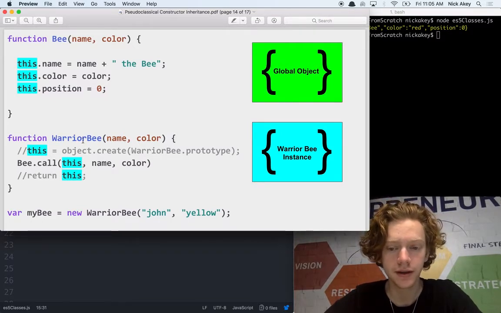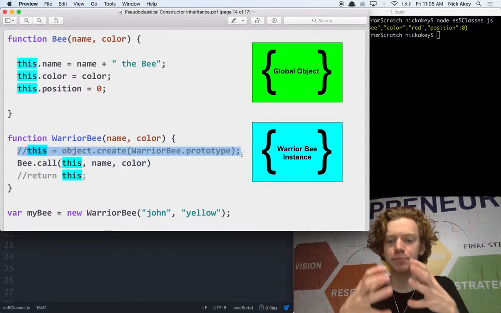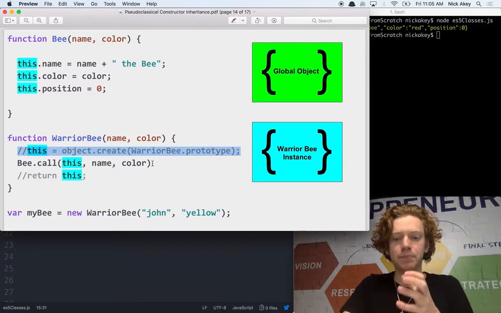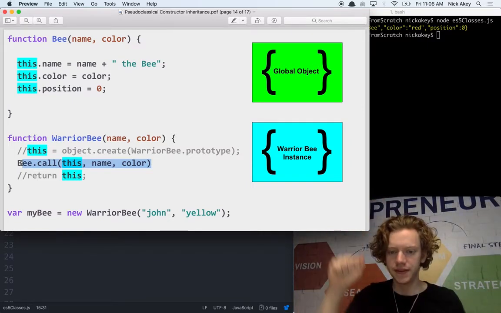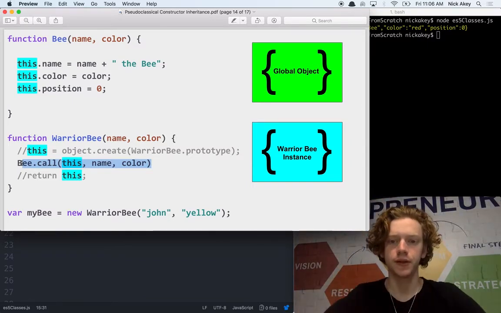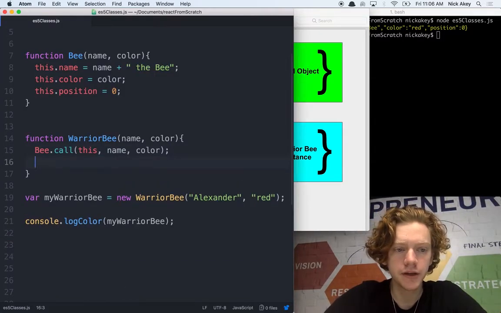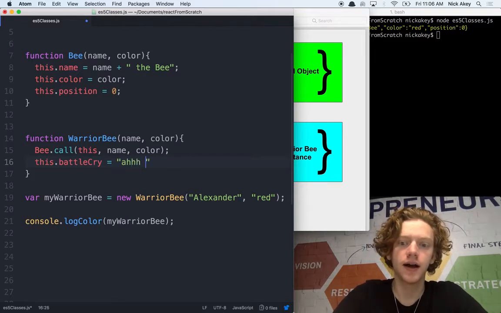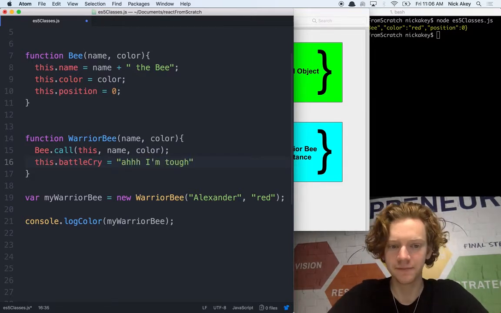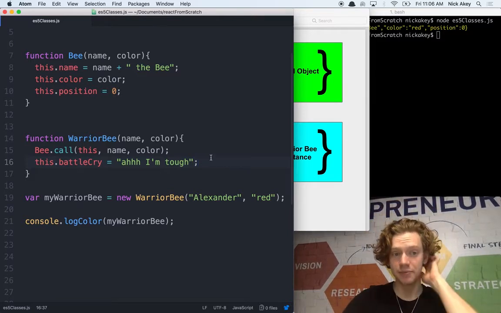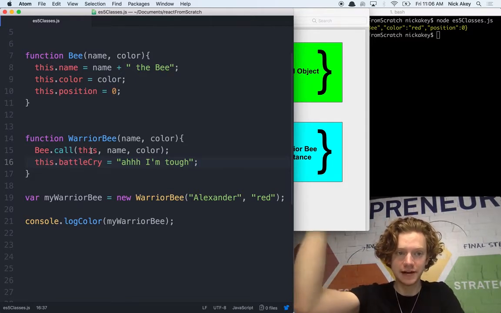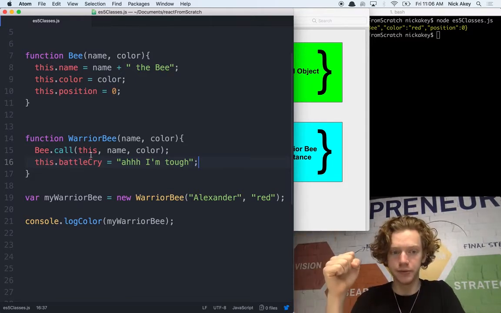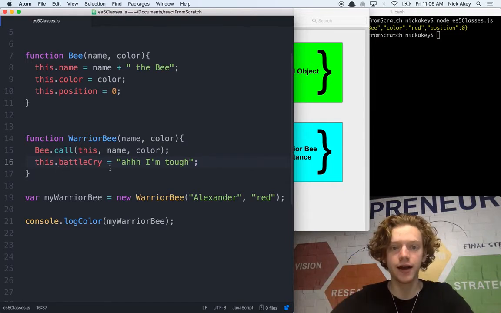Our warrior bee class creates the initial object. It creates the base, it creates the cone. And then it passes that cone to B, the B function, to be decorated with name, color, and position. And then it comes back to warrior bee and it returns it. In fact, on warrior bee, we can apply more stuff. Like we could say, warrior.battlecry equals, I'm tough, right? So again, what's happening? Warrior bee is creating an object, it's passing it to B, B is decorating with name, color, and position, it's coming back down to warrior bee which decorates it with the battle cry, and then it gets returned.